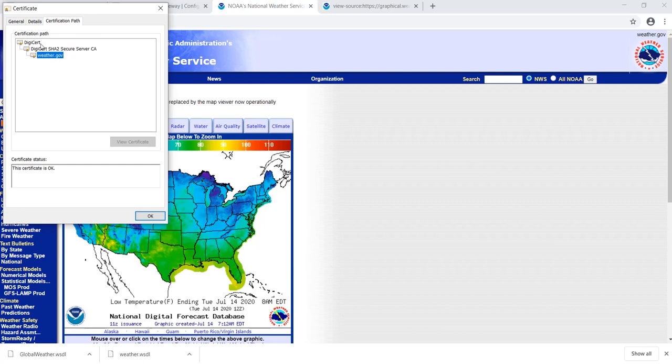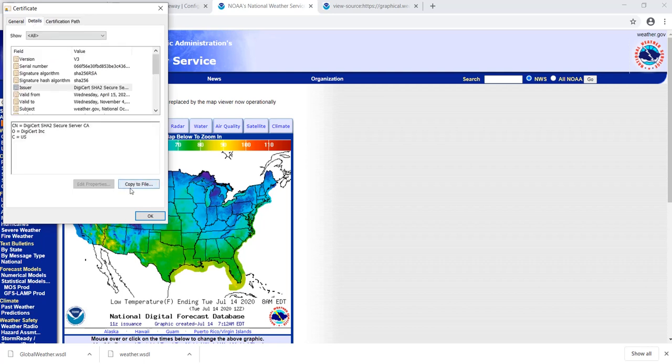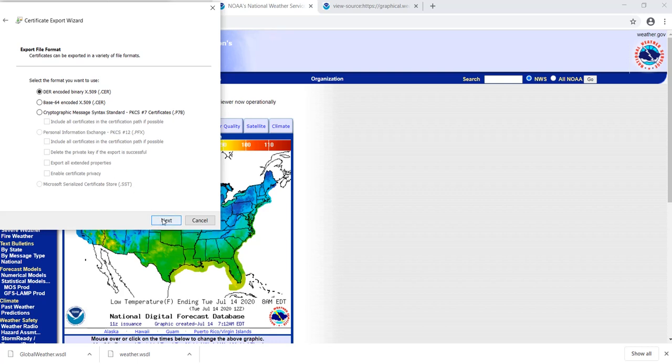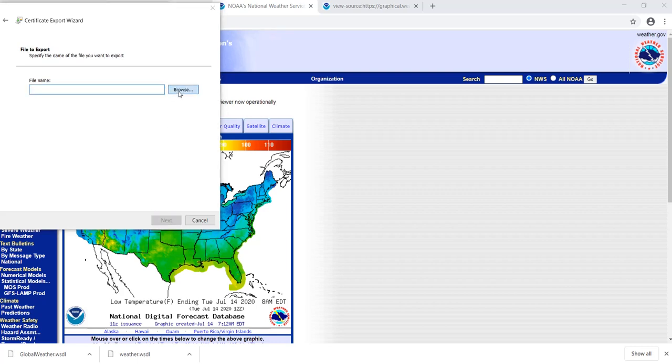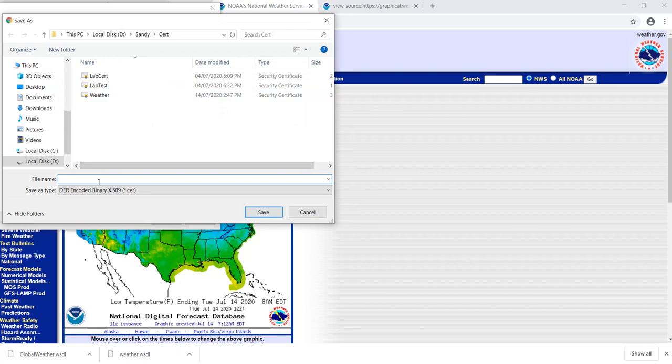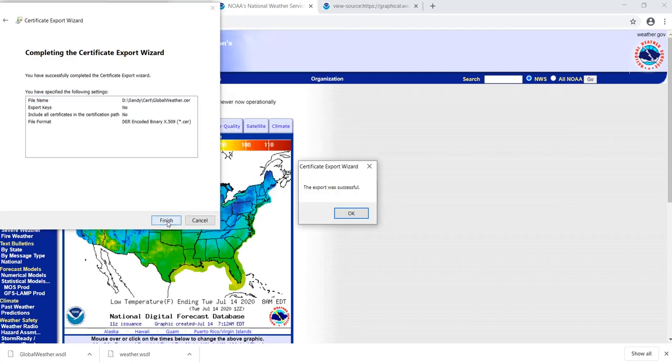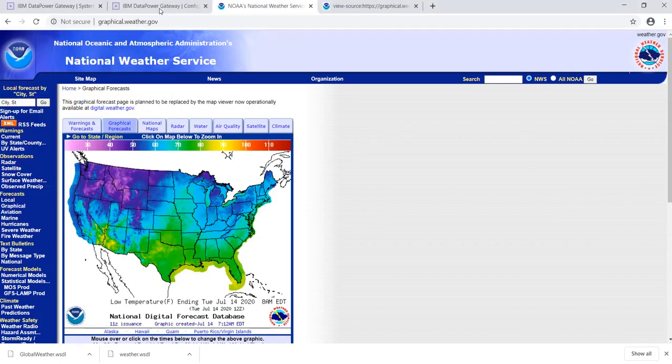Okay, so I'll show you how we'll download this one. We'll copy to file, so we are using this one. For the file name we'll browse, and here we'll mention global weather. It already shows the .cer extension, so you don't need to mention it. Okay, so save it, finish, export was successful.